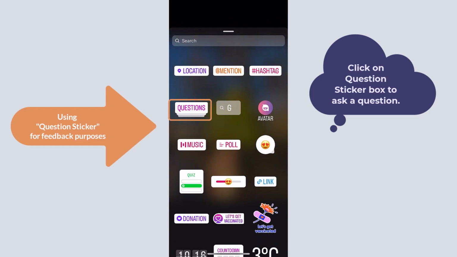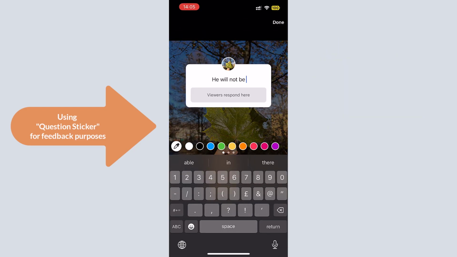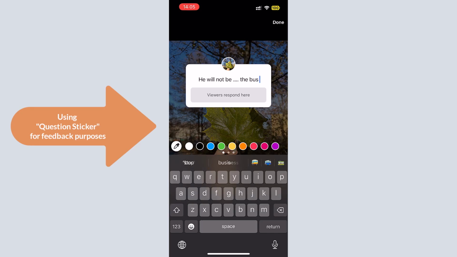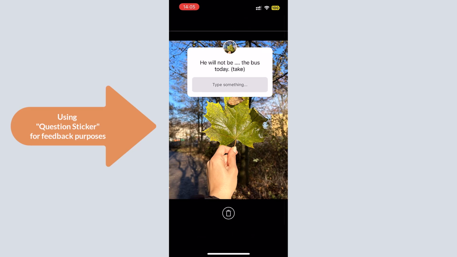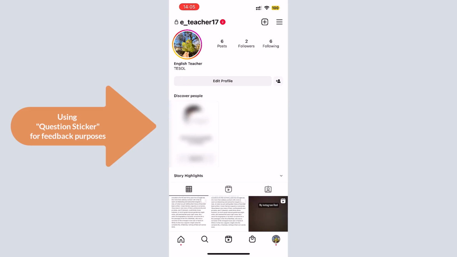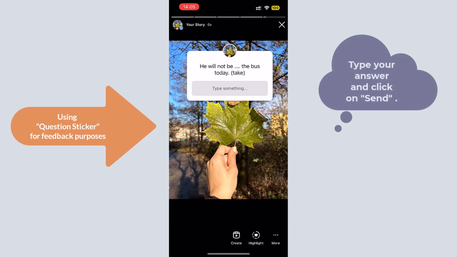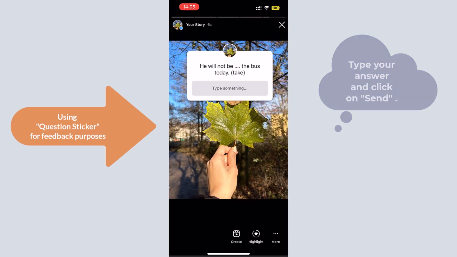Click on question sticker box to ask a question. Type your answer and click on Send to interact.